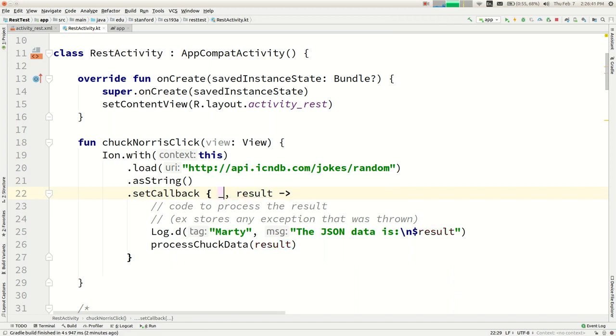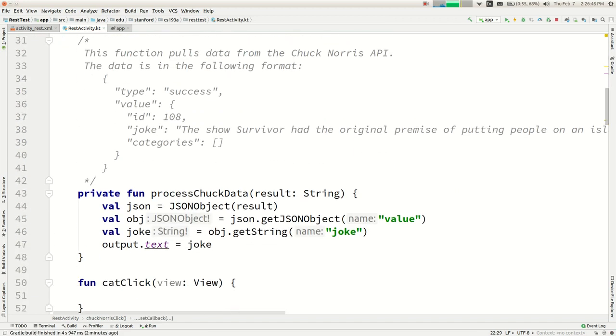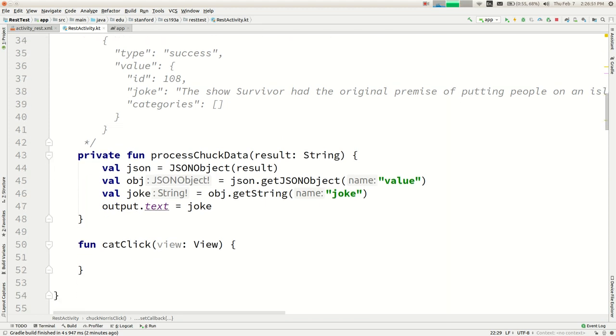Any other questions so far about the API and the data and the code we wrote? Yeah, what if you don't want to use the Ion library? How else do you get the data? Oh, right. If you don't want Ion, I like to show you guys how to do things without libraries some of the time as well.